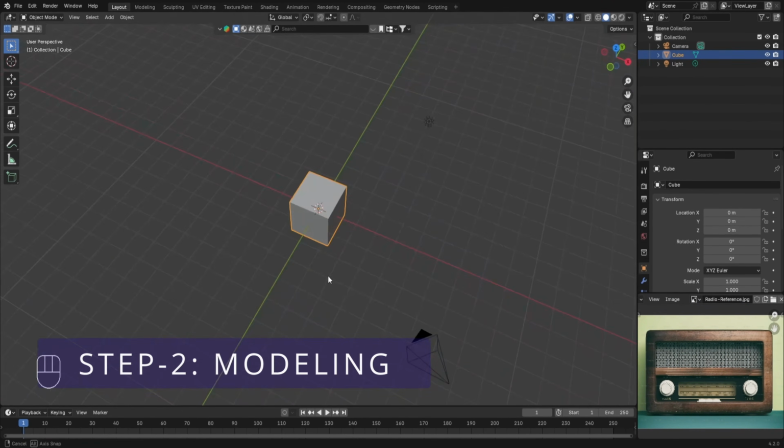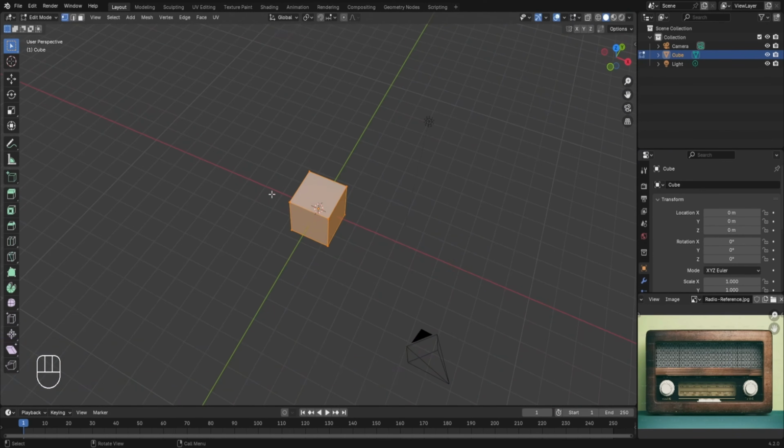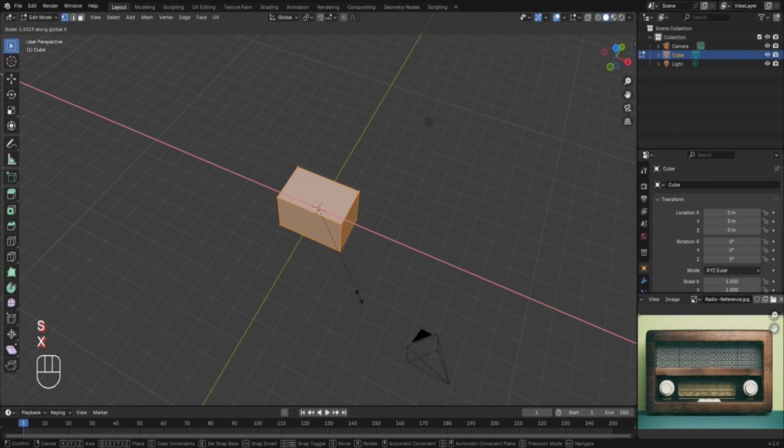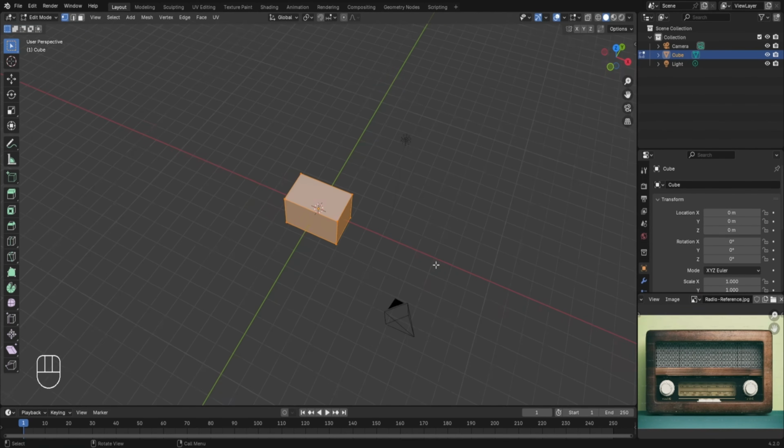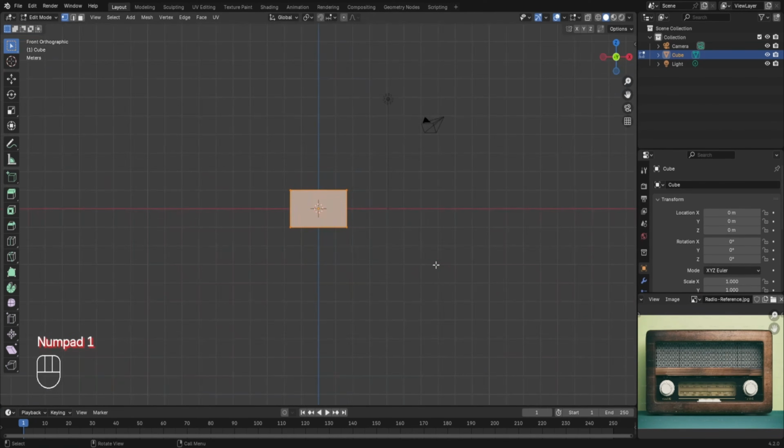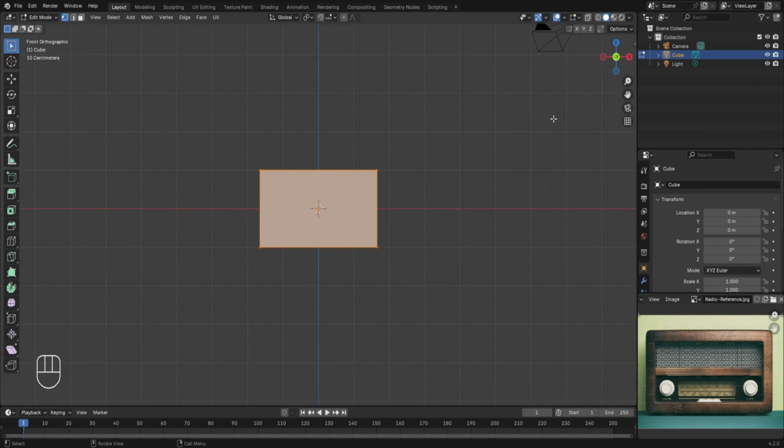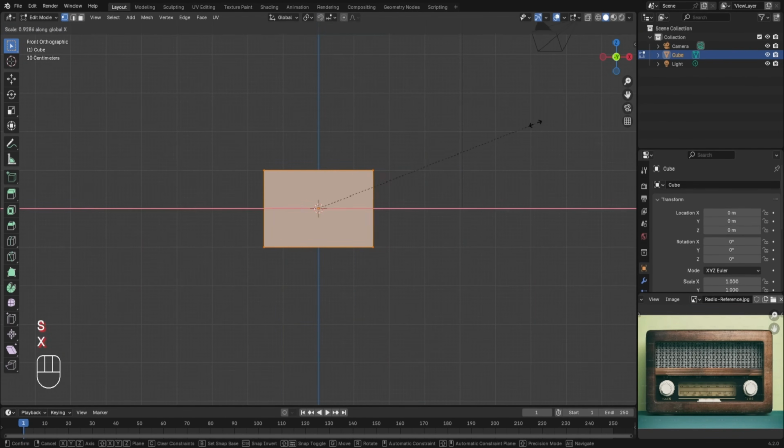So with the cube selected, press tab to enter the edit mode, and first of all we'll make its shape similar to a radio, and to do this we'll simply scale it up in the x-axis like this and left click to finalize. After this, we'll go to the front view by pressing 1 on the numpad. Let's zoom in, and let's also slightly reduce the size of this cube in the x-axis.